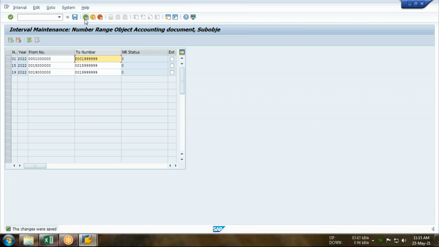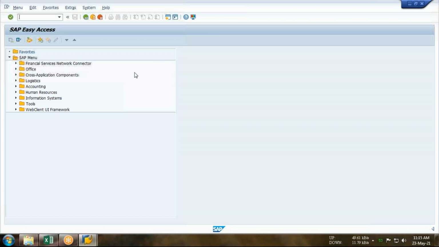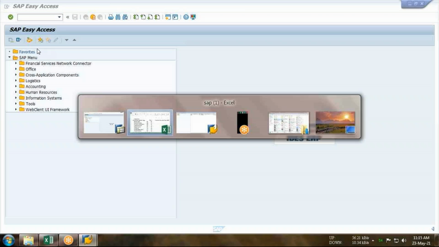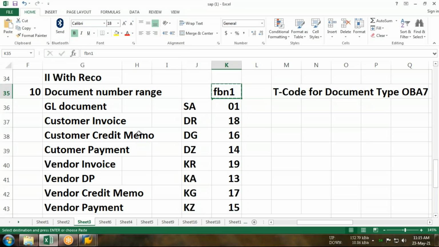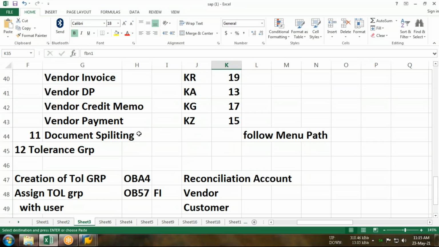Okay. Now move on to the next. Guys, please give the heading tolerance group, the last one. Tolerance group is another configuration which we need to configure before posting any document.